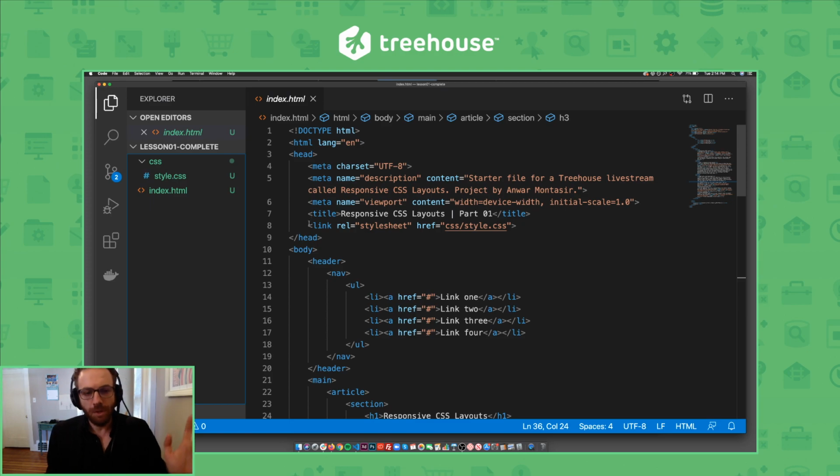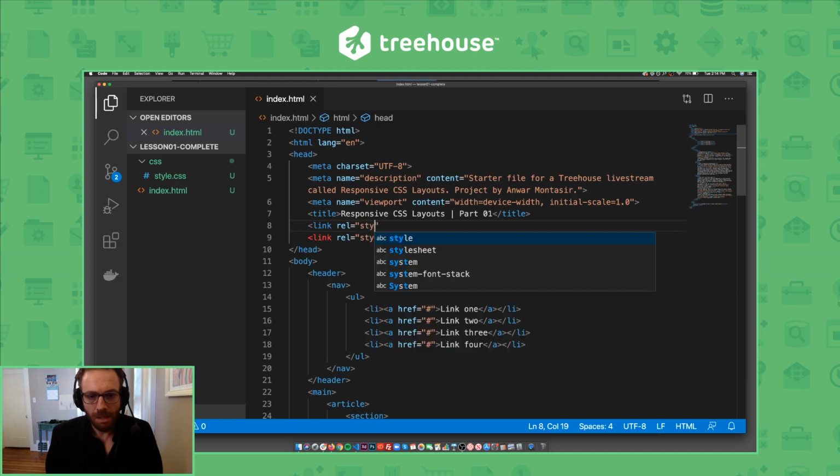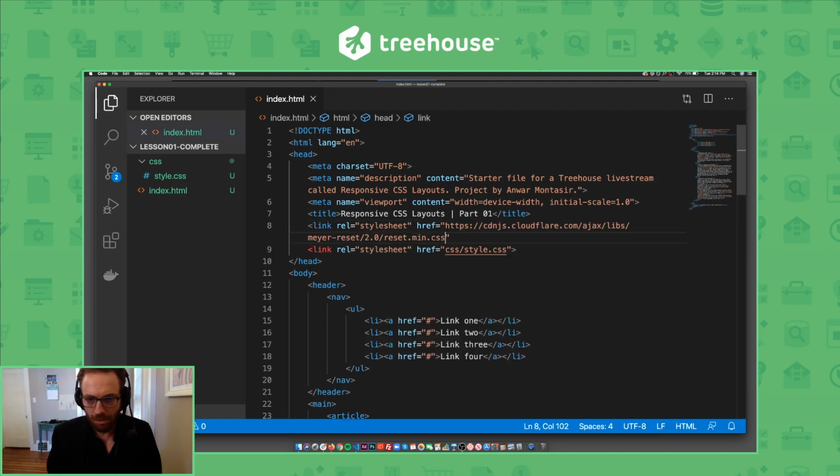So here we go. First actual change I've made. This is going to be above my style.css. Don't forget CSS executes from the top down. So if you put your style sheet first, then reset.css, you potentially end up resetting a lot of your own styles, which is no good. The relationship is stylesheet, the href equals, and there is the link that I got it from on the web. Okay.